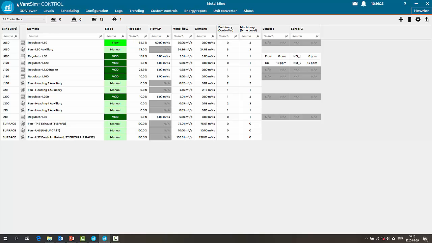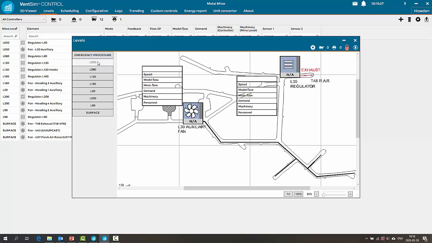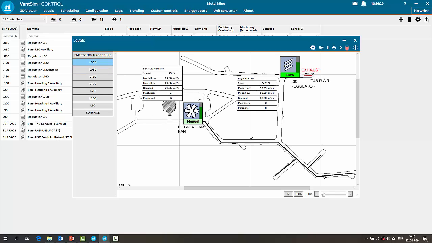Another way to visualize the ventilation data is through the level plans. So click here and import the drawings of the level plans and superimpose the controllers, and then you can see all of the operating modes and flow measurements and set points at the same time.